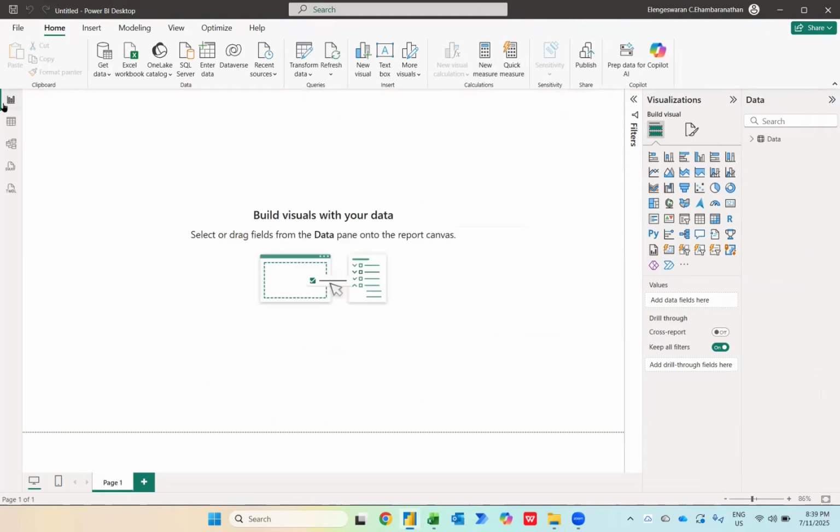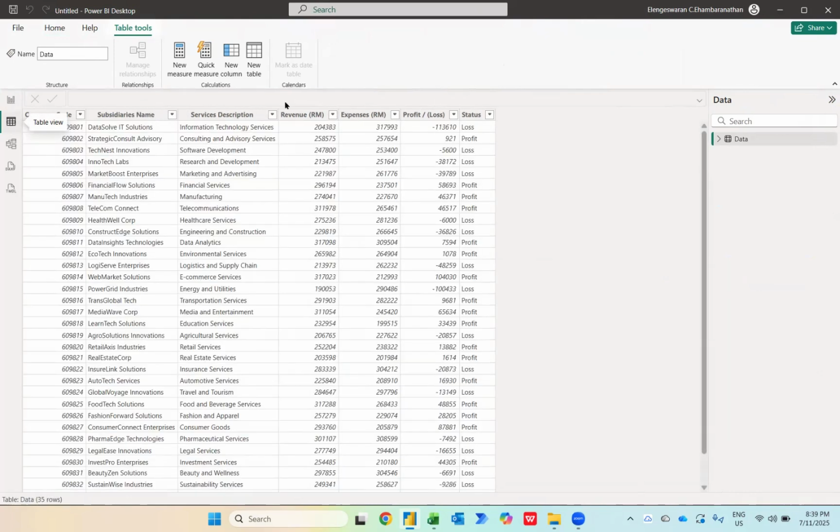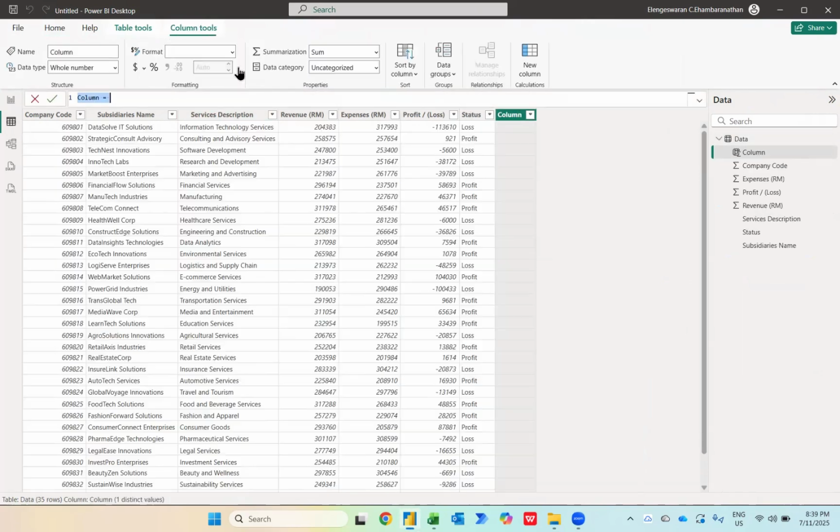Meaning to say, I can go to my new column over here. So just now what I did is I did the calculation in profit and loss and status in Power Query. You can do the same thing in new column. So I want to go to new column. So you can go to new column over here. So I'm going to put this profit / loss. Okay. And I want to name it as 2.